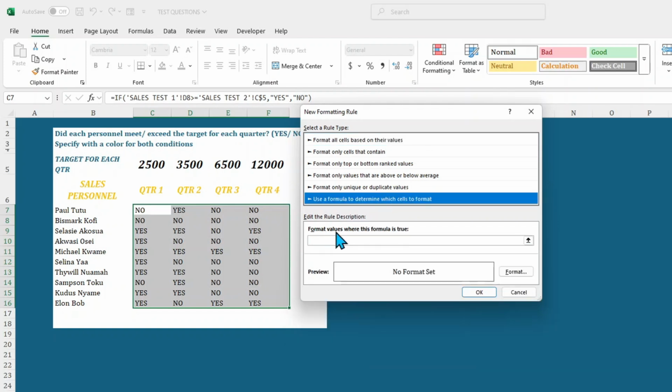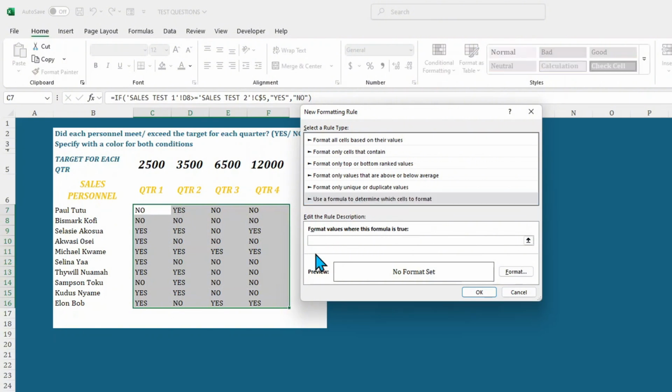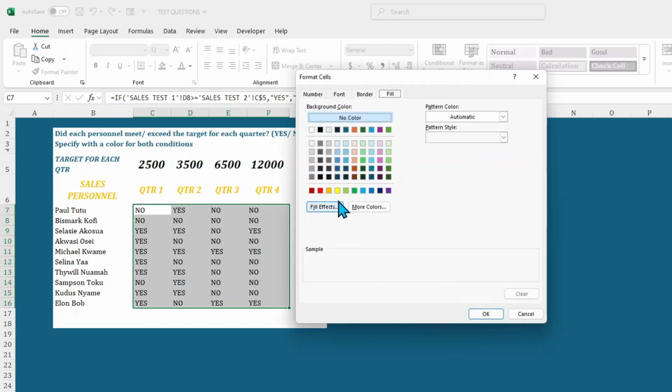Then under format values where this formula is true, we'll click over here. The condition we want to meet is, if this cell over here, and we shouldn't lock it since it will be moving around, so we'll unlock it, is equal to yes. Then the color we want to appear, let's give it a color of green. So we'll come to the fill, select the color green, and click on OK.